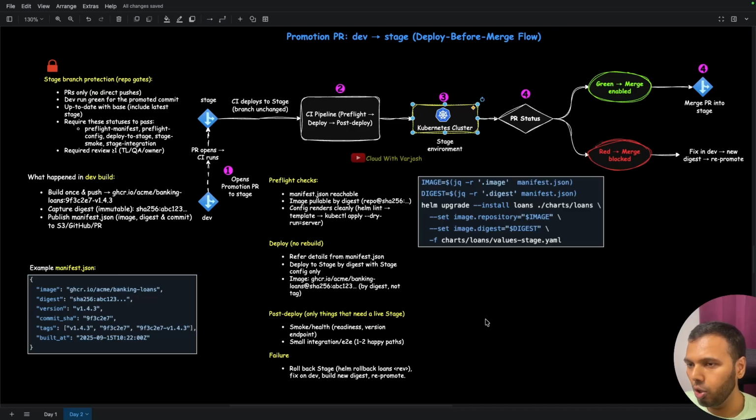Like I told you in the previous section, we will now be using a Kubernetes cluster, hence you only see a Kubernetes cluster here. And now let's see what is happening in this diagram. So first is what happened in the dev build.